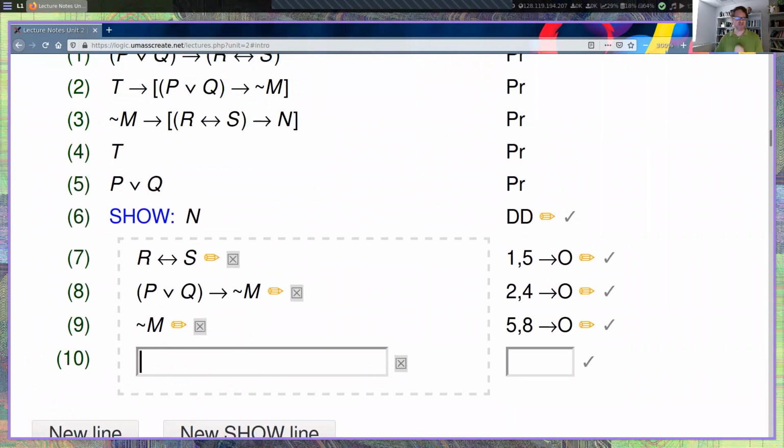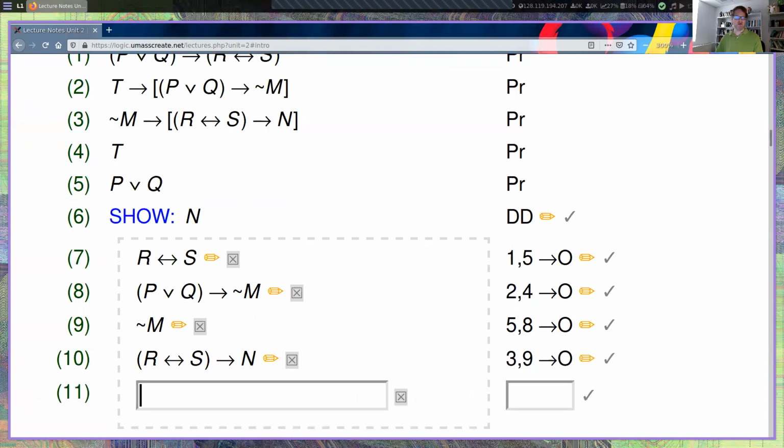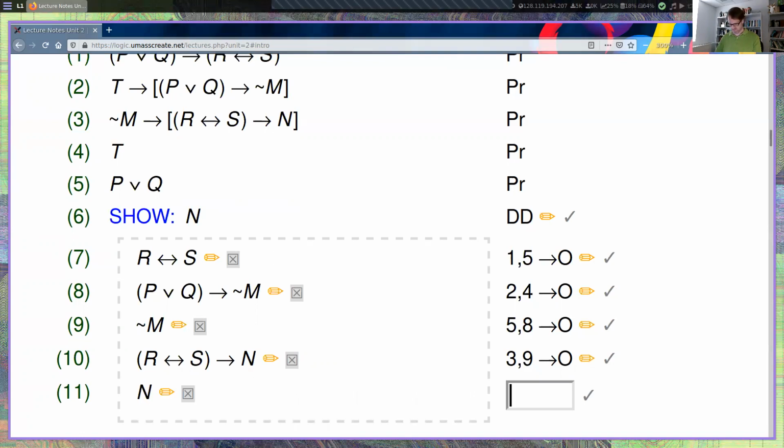Now that we have not M, we can use line 3. So line 3 says if not M, then this whole thing. So we get this whole thing. If R, if and only if S, then N, from 3 and 9, arrow out. If R, if and only if S, then N, we have R, if and only if S at line 7. So from 7 and 10, we get N. That's the thing you're trying to show.